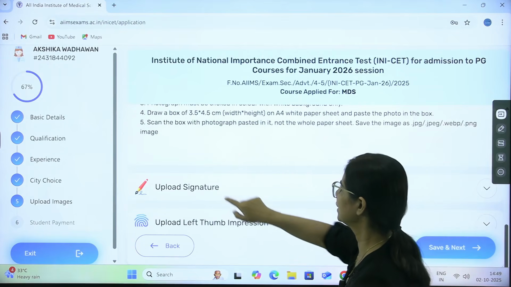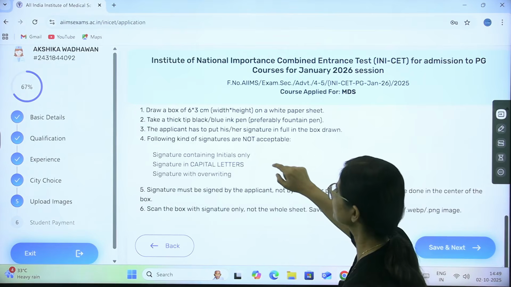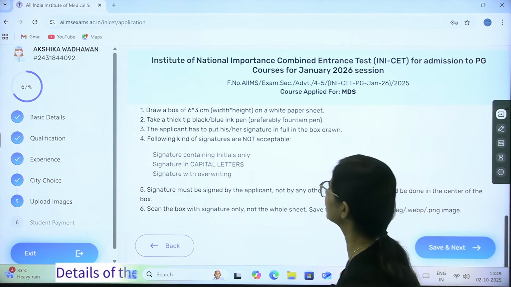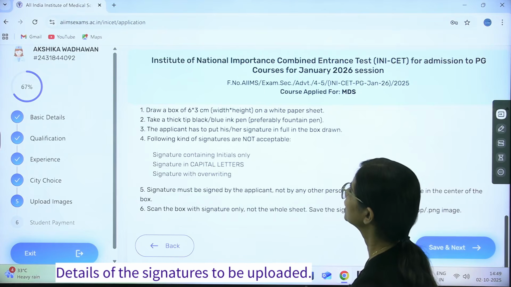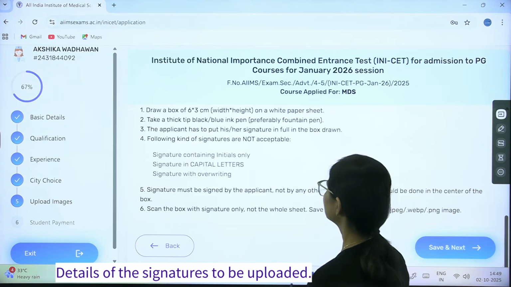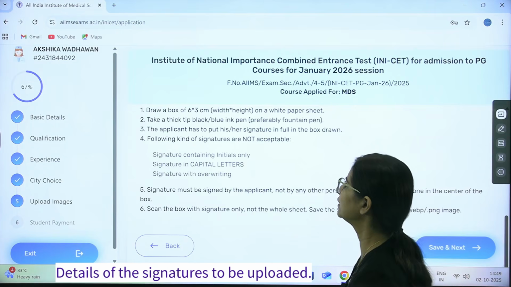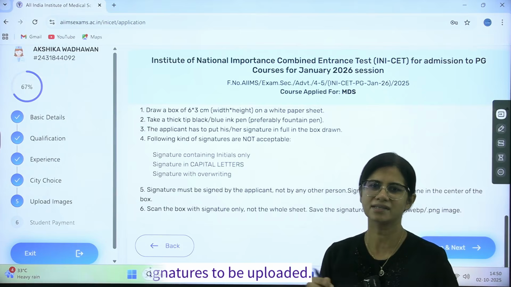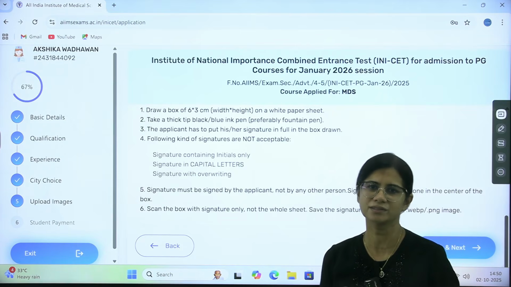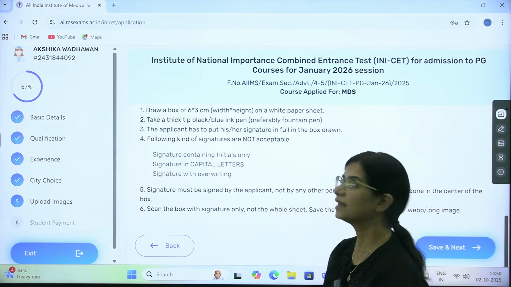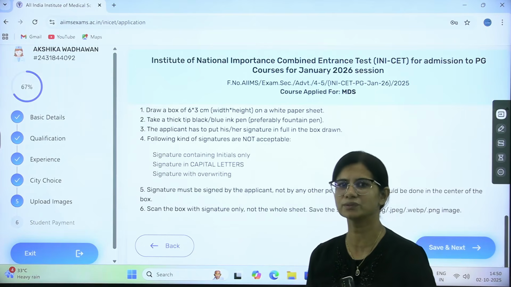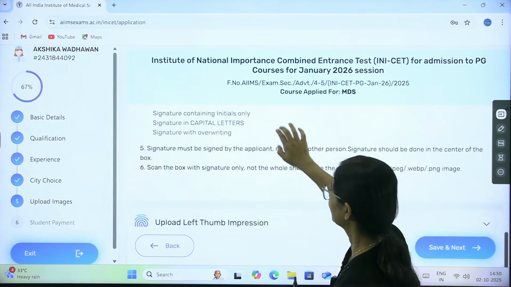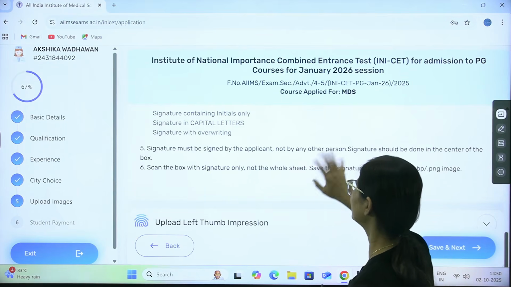Then you have to upload the signatures. Let's see the details of the upload signatures. Draw a box. Be very, very careful about this. You have to draw a box of 6 into 3 centimeters, and then you have to use a blue or black pen and do the signatures. The signatures should not be in capital letters, and do not just write the initials. It should not be just S Gupta. It has to be a proper signature. Take care of that, and it should not be done in capital. So you use your bank signatures, that is decent enough for an exam. Signatures must be signed by the applicant, not by any other person.